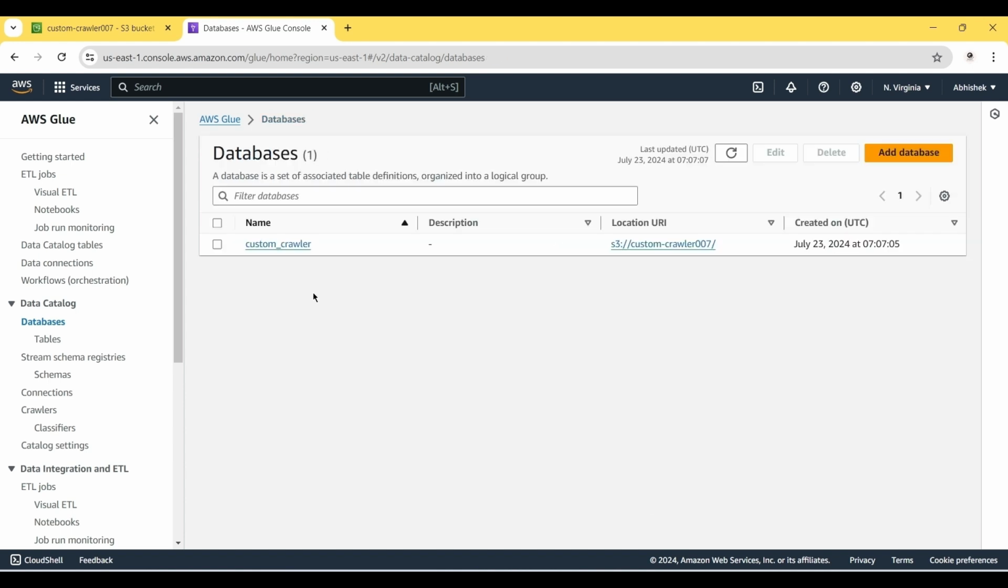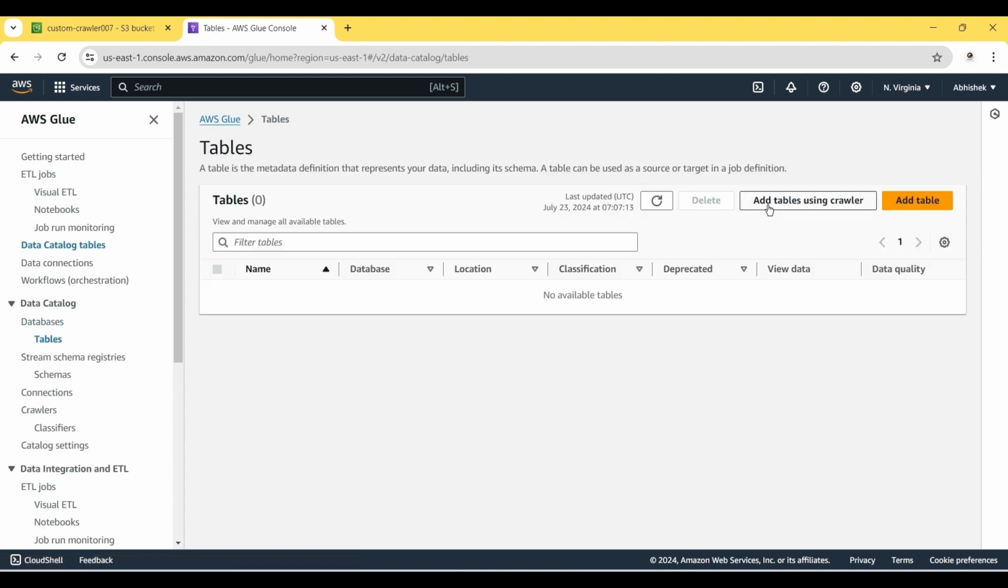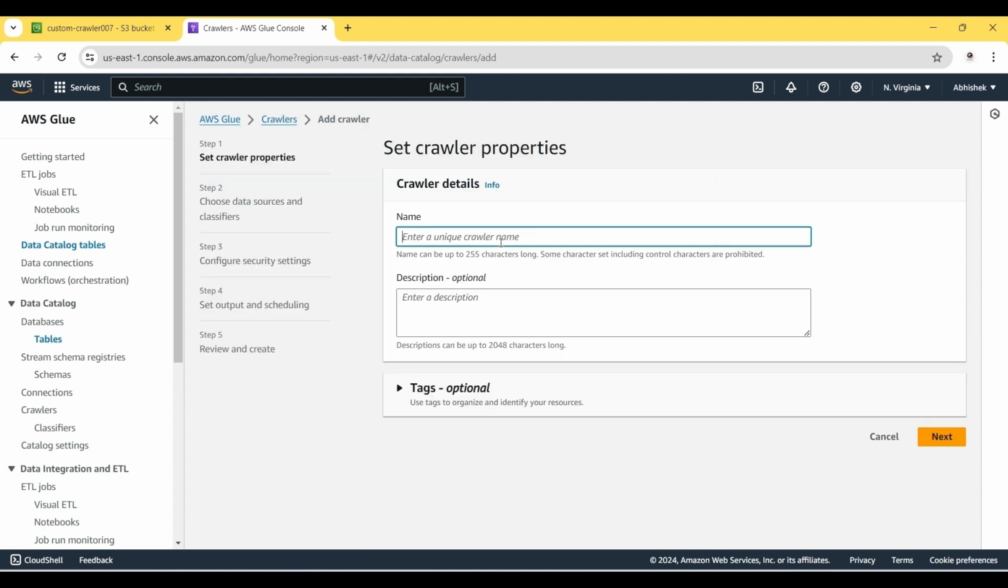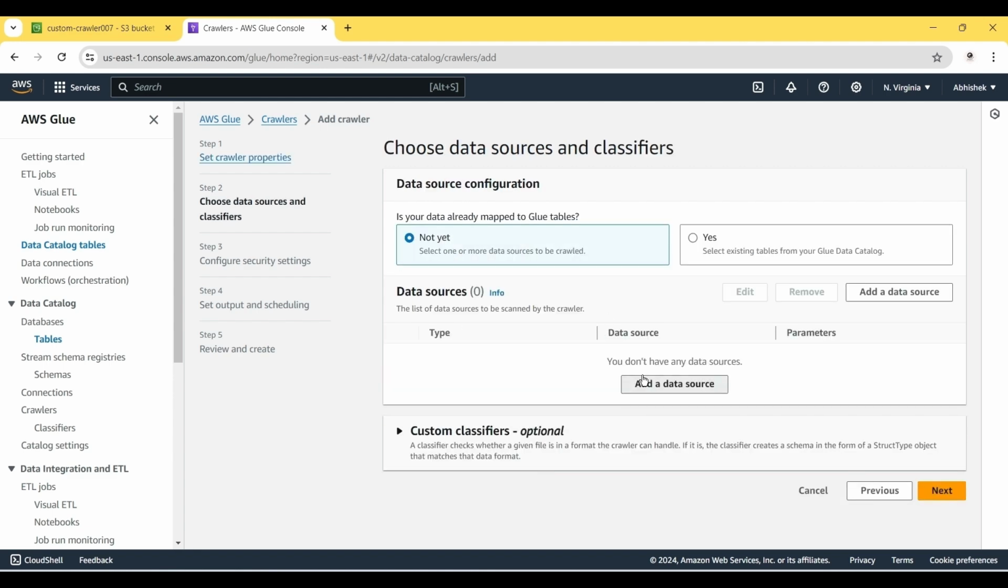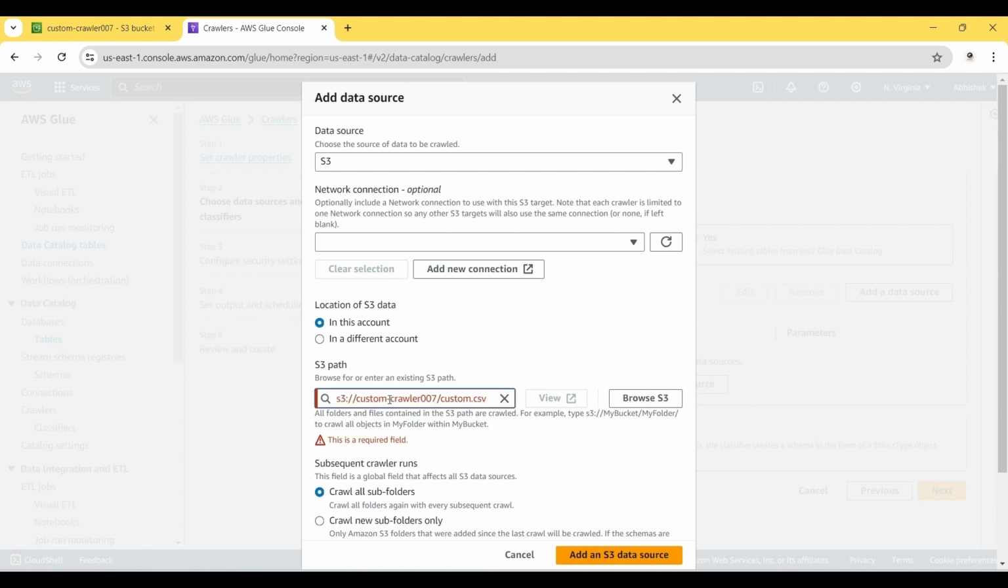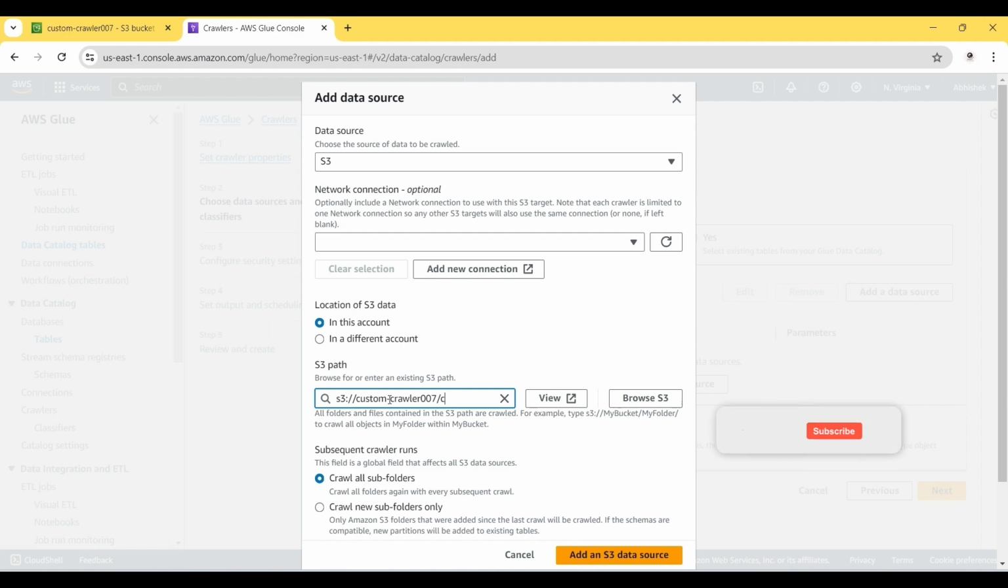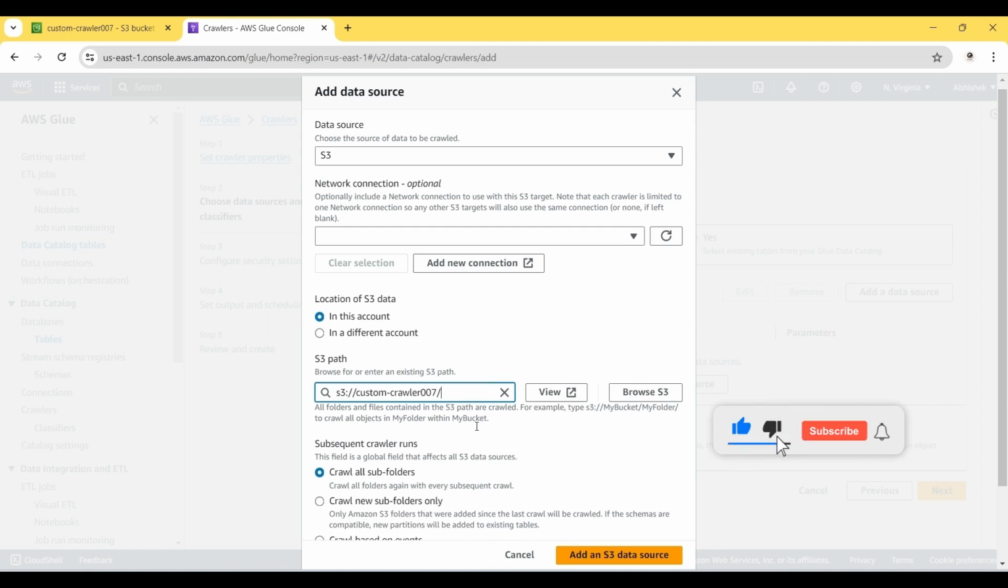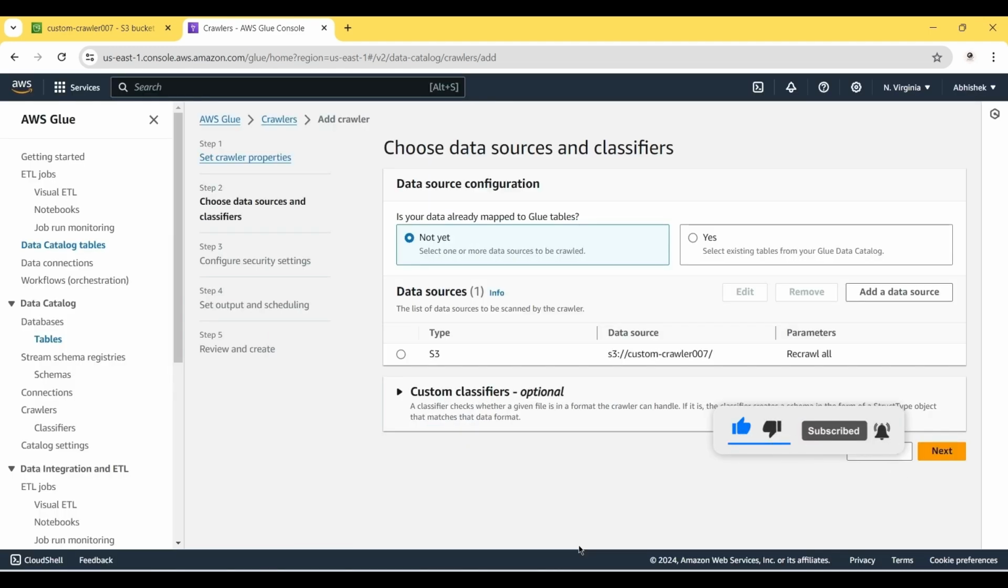Once it is done, you have to go to the tables, and here you have to select add tables using crawler. Now give the crawler a name. I am naming it custom underscore crawler. Next, defining your data source. My data source is basically the S3 path, so I'm just pasting it here. Now you have to click on add an S3 data source.